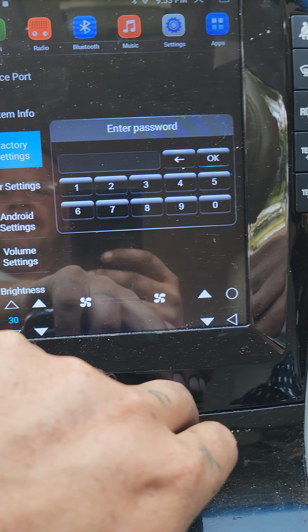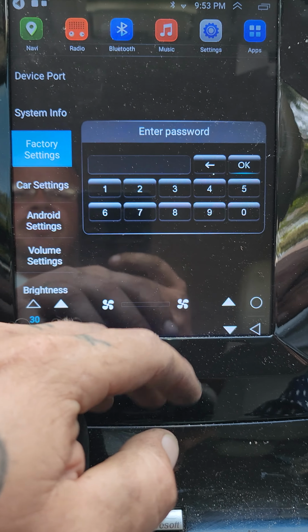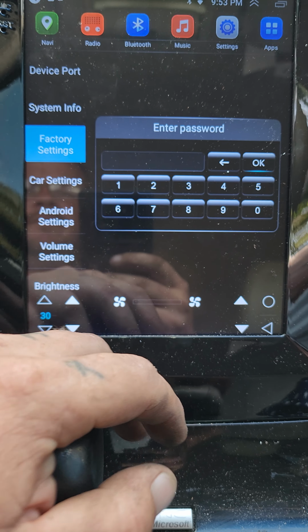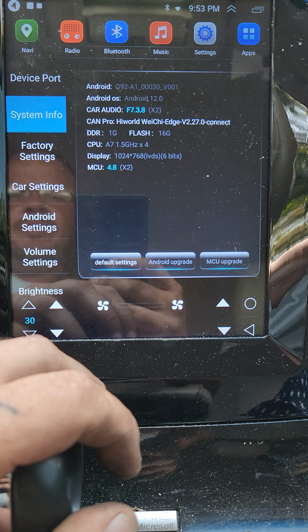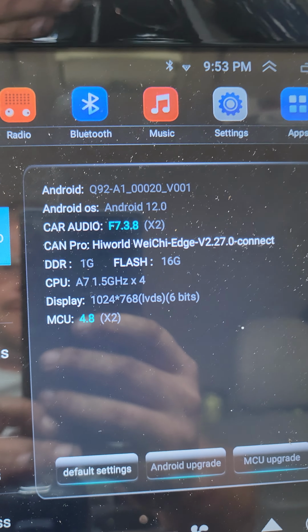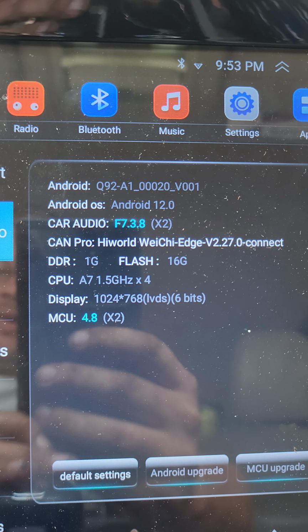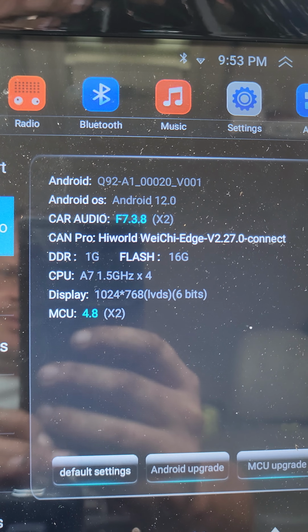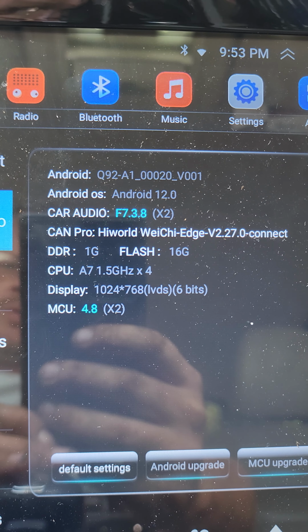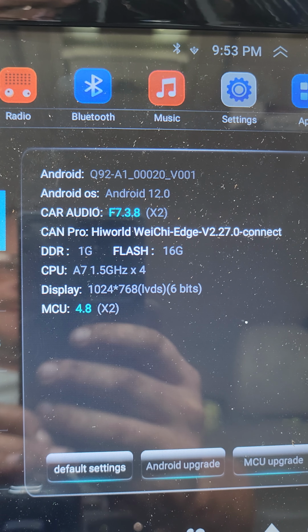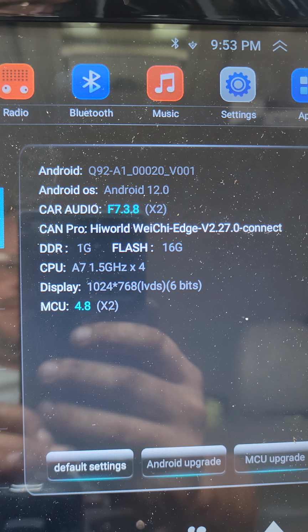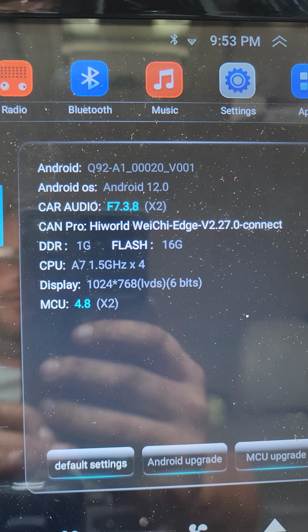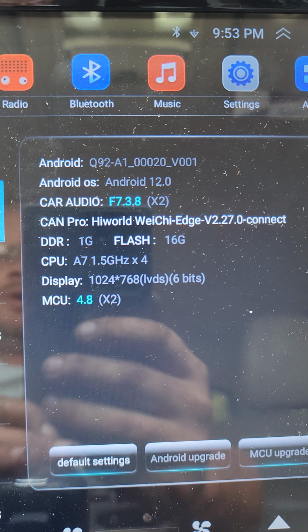So we'll go back. And of course, this is the factory settings here. If you need system info, this would be the system info for the radio. This is not Android 12. This is Android 9.1. Stay on that screen for a second in the event someone needs to copy it.